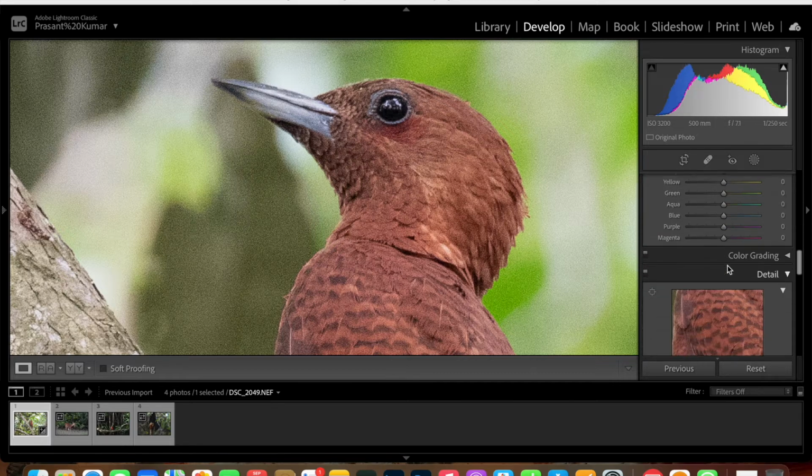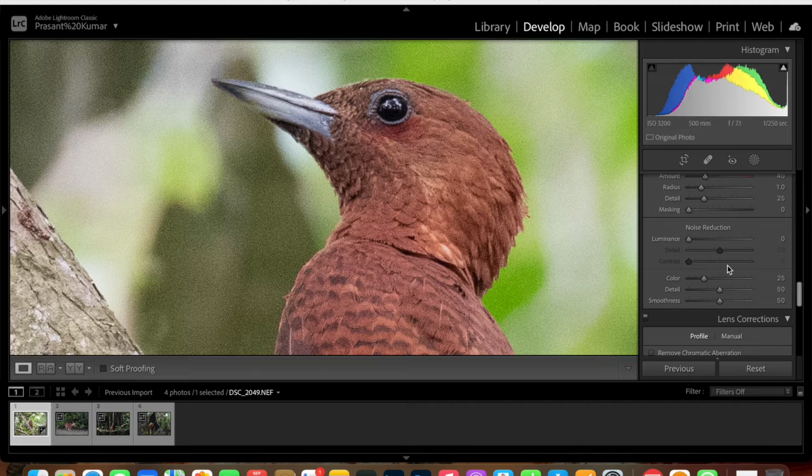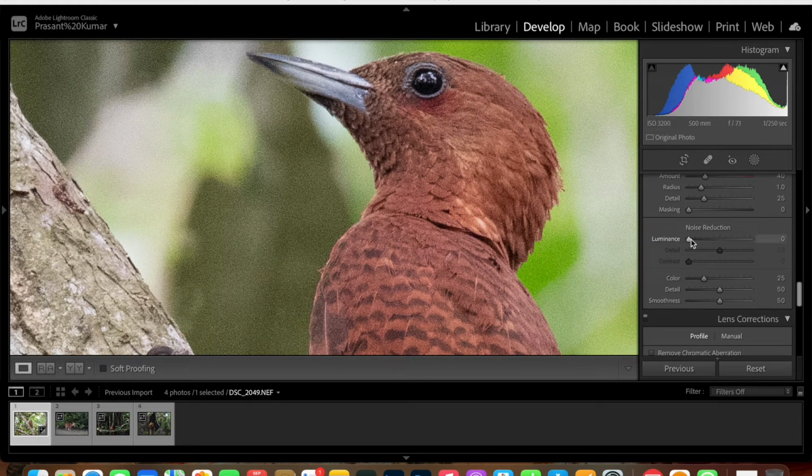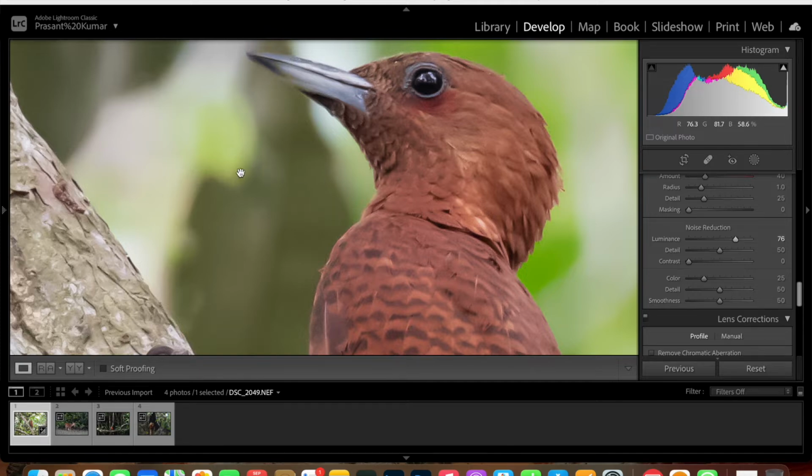Okay, so let's come to the fun part. Here we have a section for noise reduction in Lightroom. What I'll do is increase the luminance. If you increase the luminance and go up to 80, wow, you can see lots of noise is removed. Let me reduce it and I will show you. See, these are the noise, and by clicking on the luminance I'm increasing it to 80%. Now the noise is gone.